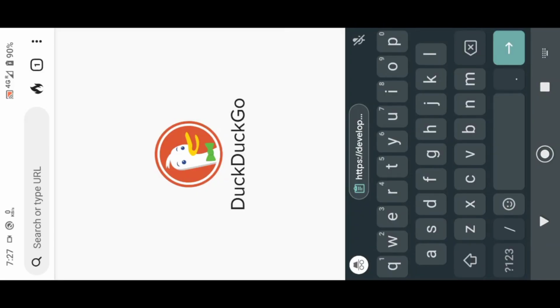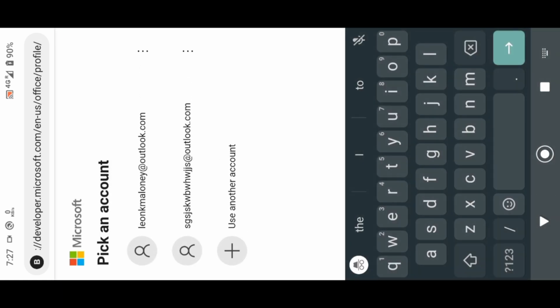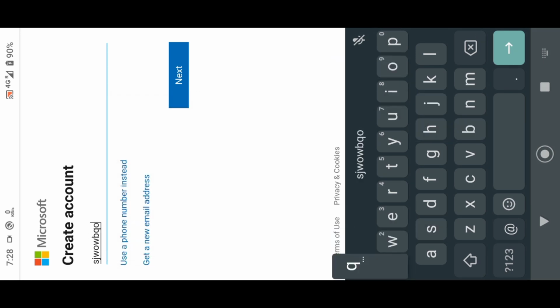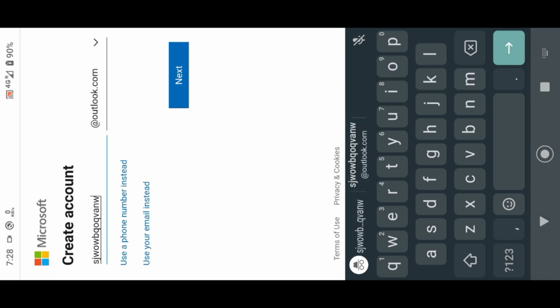Let's get started. I will provide a link which will be in the description box. Open that link in any browser. Now for creating an Office 365 account, we must create a new Outlook account. You can use any random name or any random letters and mail account, it doesn't matter.